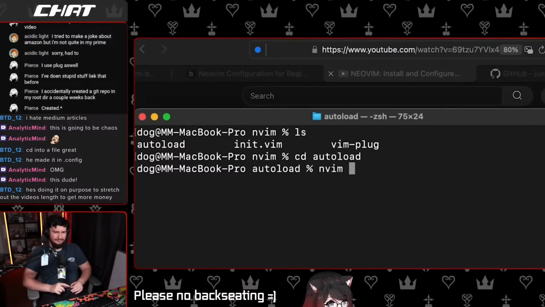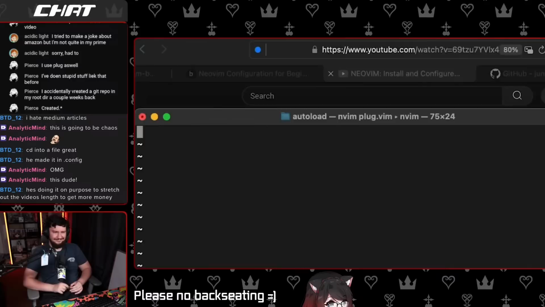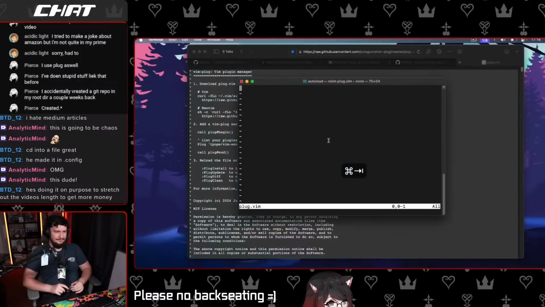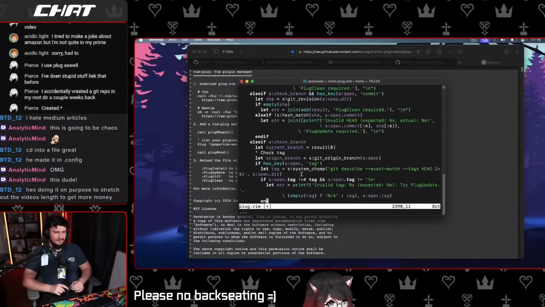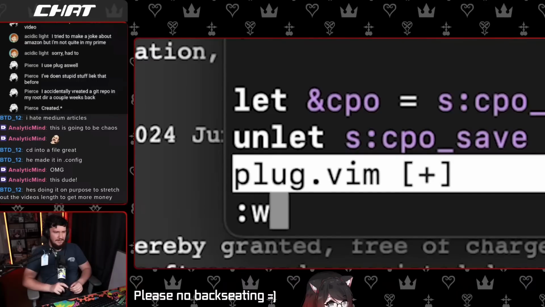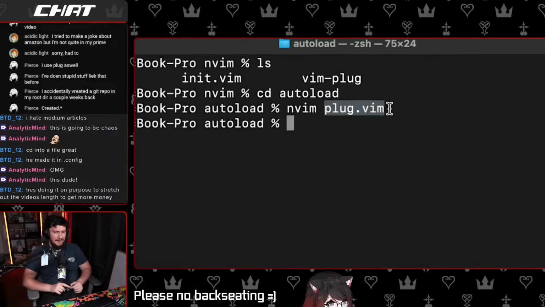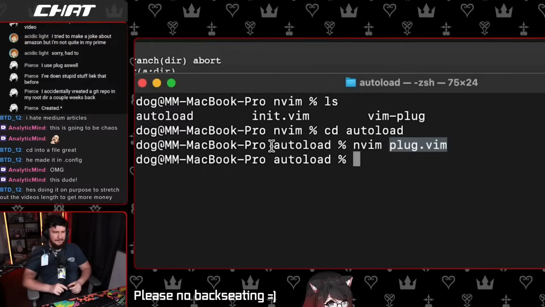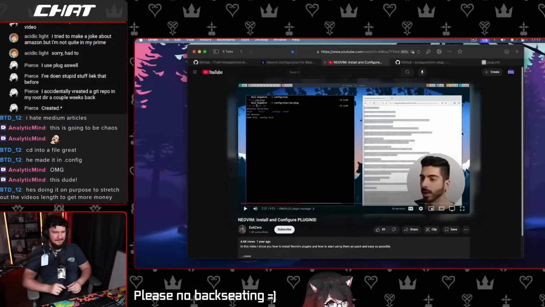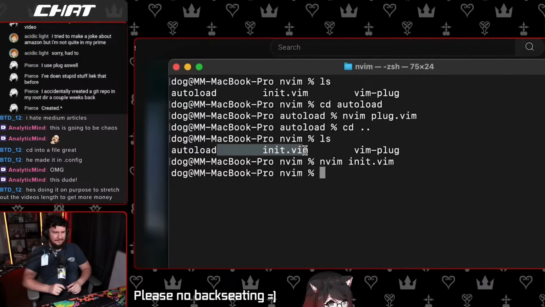Let's make a new file called plug.vim. Boom. And then I want to paste everything from here into this file. Okay, stuff is happening. Okay, write and quit. Beautiful. Now I have this file with all of this code inside of the autoload folder. Oh, and he put the init.vim file inside of the vim-plug folder.